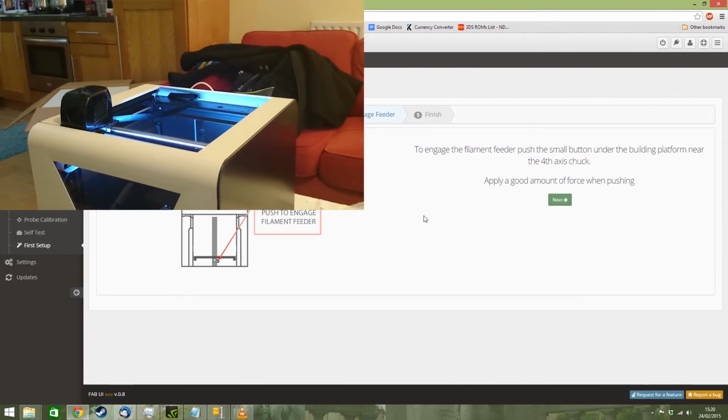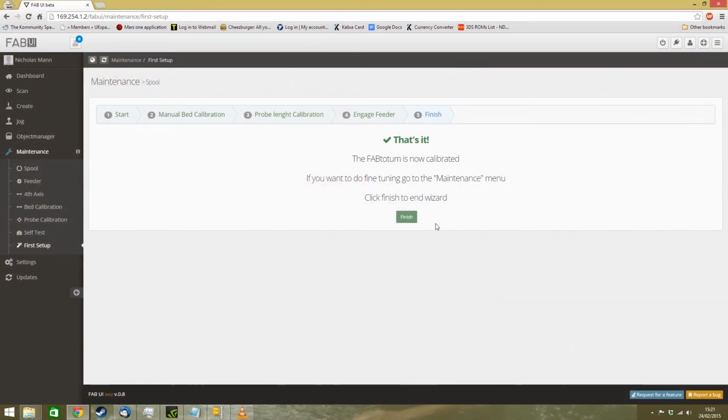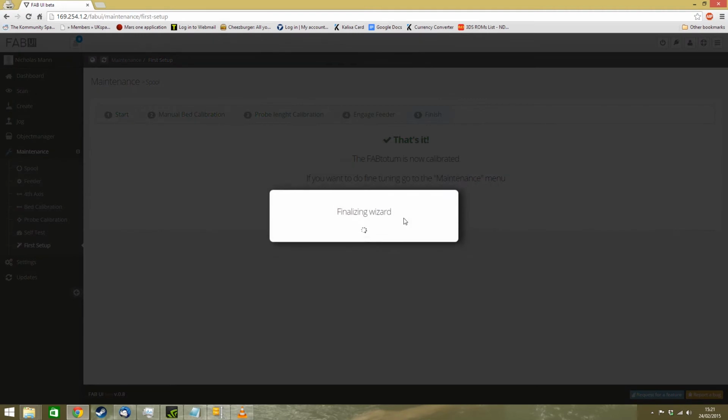Push to engage. Open. Button. I assume that did it. I didn't feel any clicking or anything, but okay, hopefully that actually did the job.